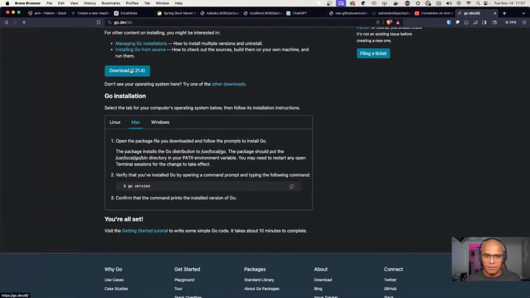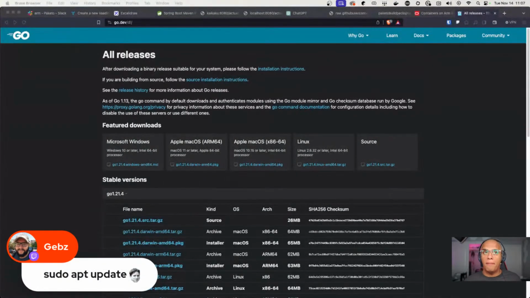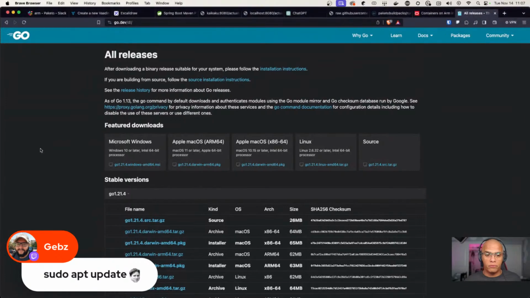Oh wait, let's just grab it. What could possibly go wrong? Let's just do it, and let's just do it live, right? Yeah, right. That's kind of what we're doing. Sudo apt update. But right now I'm on a Mac, and I'm trying to upgrade Golang. So we're here on Mac OS ARM64, this one.